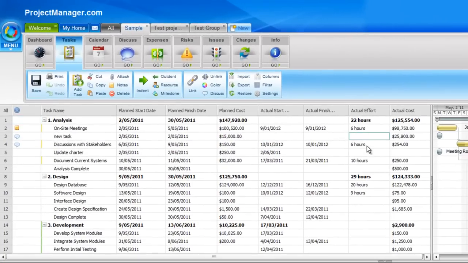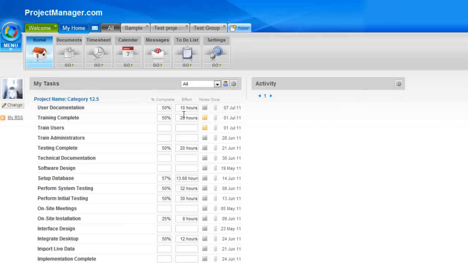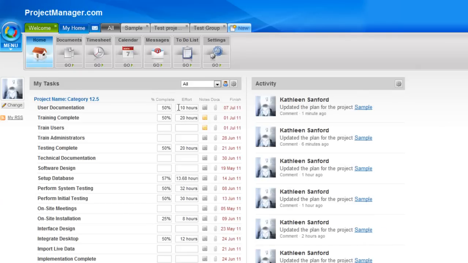Again, this can be manually entered by you directly into the task, or if your users are entering timesheets, or if you're entering them on your resources' behalf, that information will flow through to your task page. As well as if you use the My Home page, you can also enter your effort per task directly here. So I can add 50 hours effort directly to this train users task, and that will update on my plan.